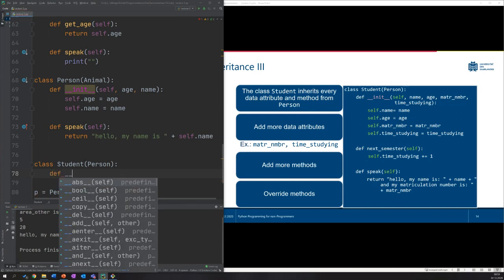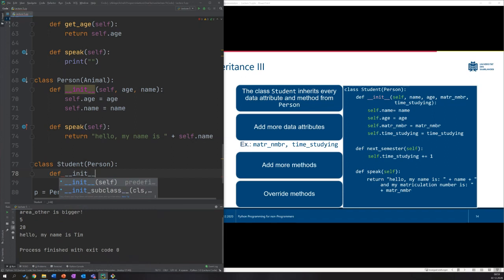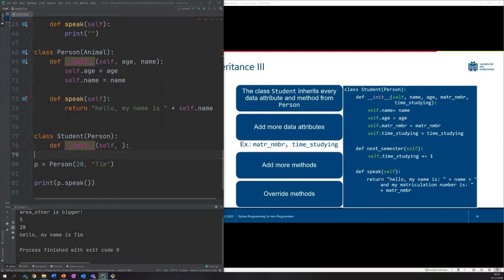And as always, we have to define an init function. You don't have to strictly define an init function if you don't want to, but if you do not define an init function, you cannot set data to your class. But it can also happen that you don't need an init function if you don't need to set some data to your class as an initialization process. So we have name, we have our age, we have our matriculation number, and we have our time studying.